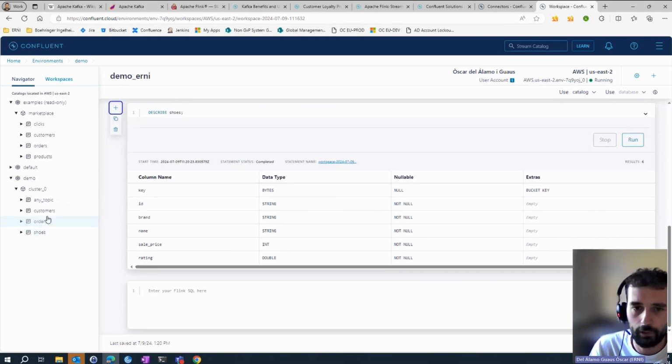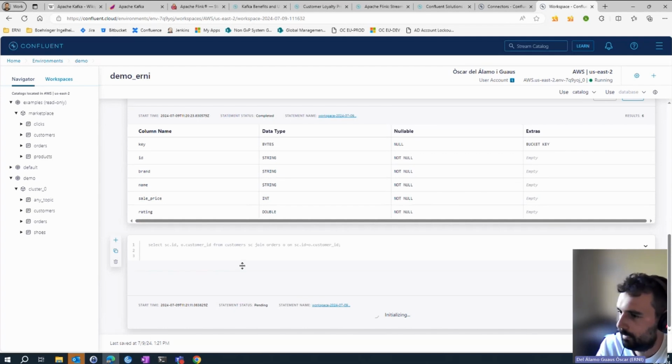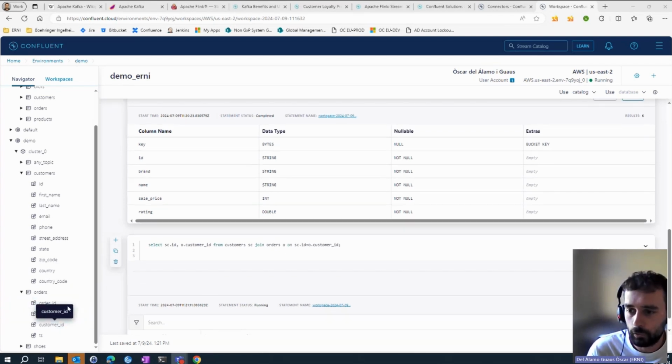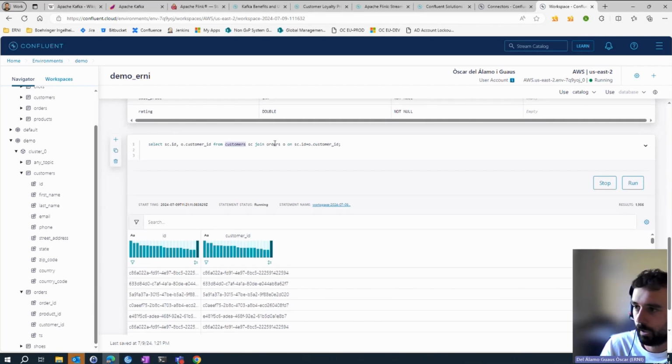I have 3 other topics. We can also join data. Customers and orders. We didn't inspect the orders too much, but since there is this schema that was set by default specifying what data is coming in, you're able to query it as if it was a table with some fields. Now I'm joining the data coming from 2 different topics, customers and orders, on customers ID and orders customer ID field.